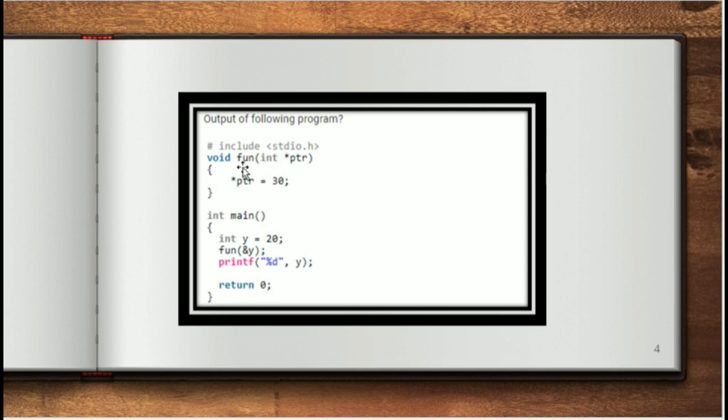That's why the argument receiver is a pointer. In this function, the argument receiver is an integer pointer because it is holding an address of integer type. So the address of y is copied here, not the direct value of y. The address where there is 20, that address is getting copied here. And then when I am doing star ptr, that means in that address, what is the value? Change that value to 30.